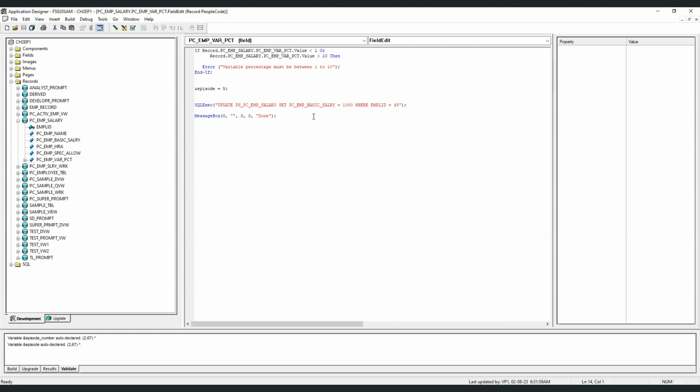So this can be dangerous if we do not provide all the proper code validation and we are simply writing SQLExec statements. So if we are using a SQLExec statement, please make sure that you are writing all the proper validation logic, and only when all the conditions are valid and there is no exception should we write such SQL statements which directly update the database.